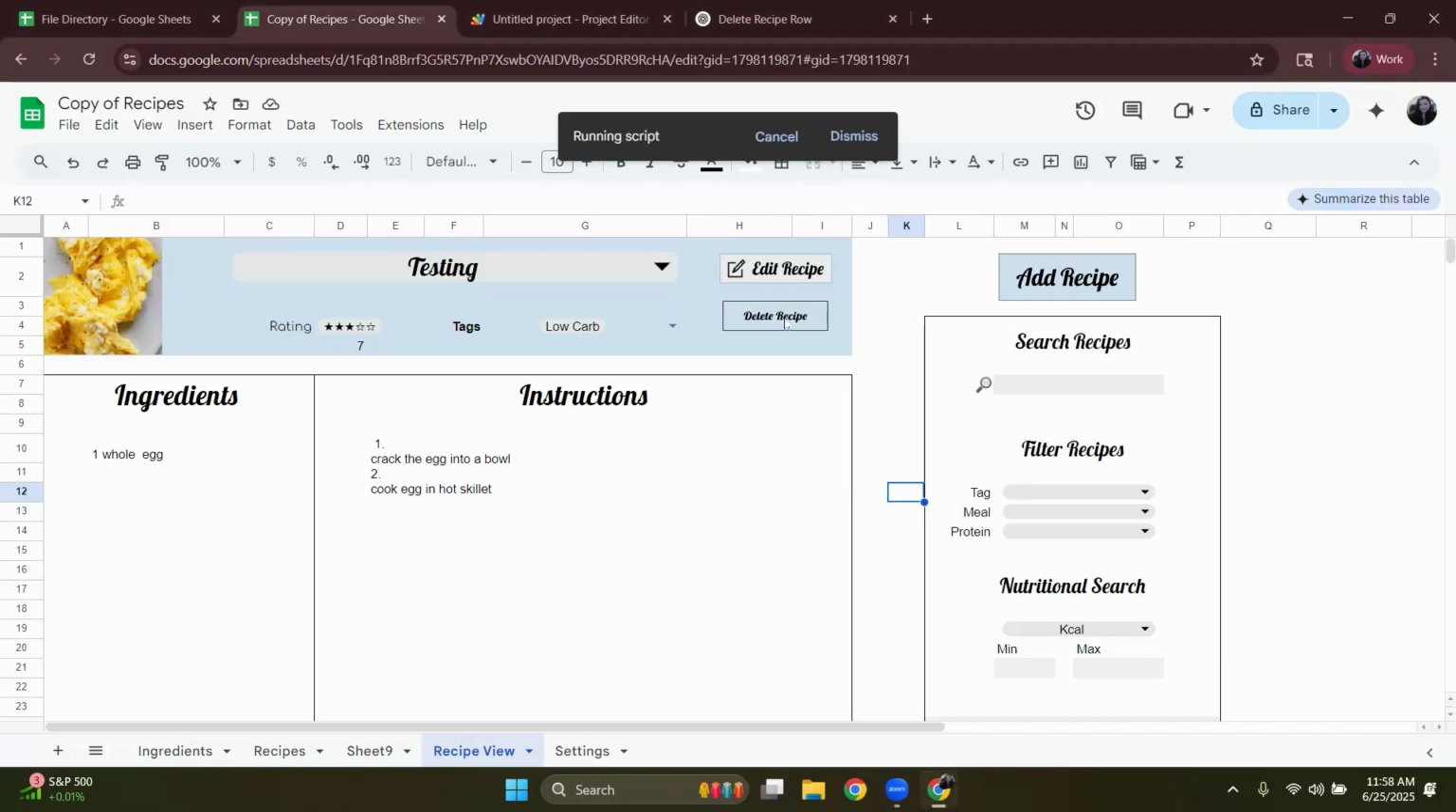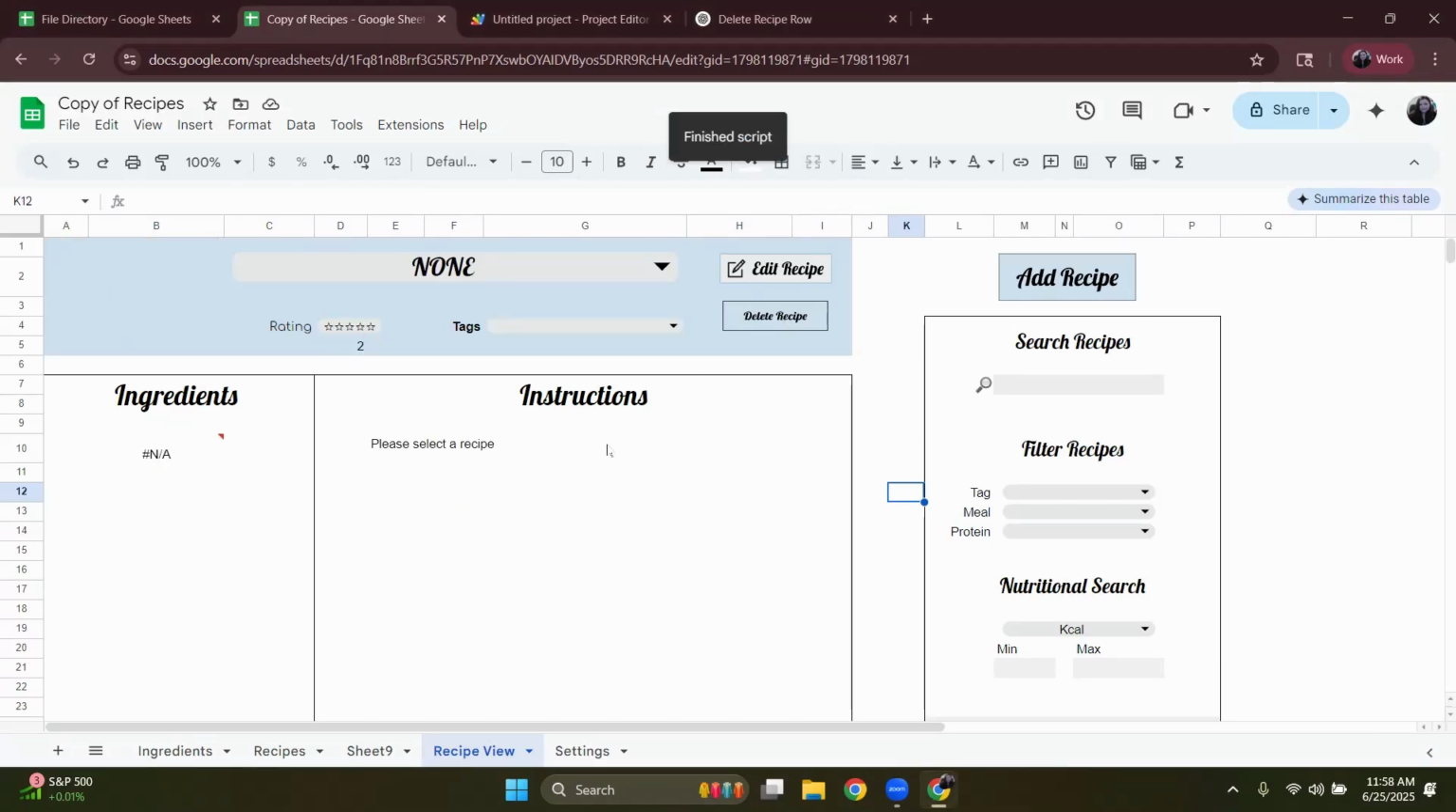In my next video, we're going to work on making a delete button that will delete the recipe from the recipe view. Hope to see you there. Alright, bye now!